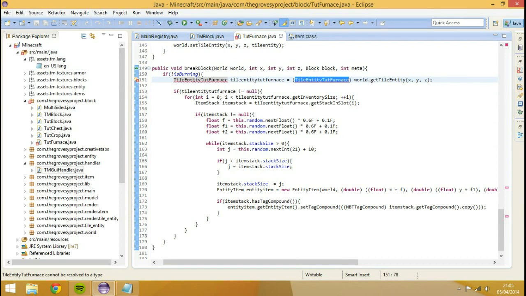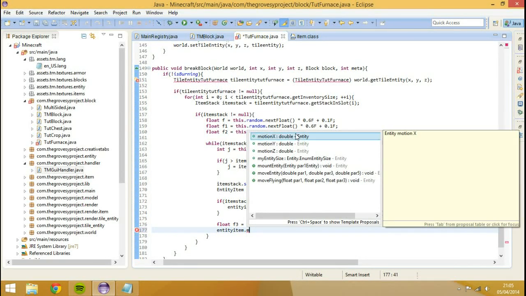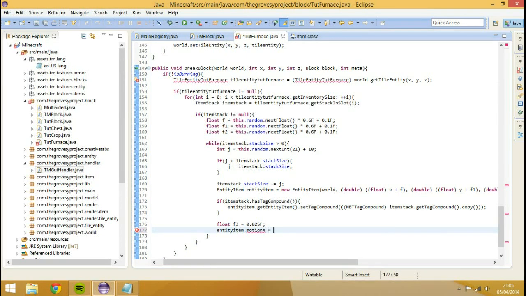Okay, and underneath that tag compound, we need to go and set, we'll create another float and call this f3. This is another thing for velocity, and we'll just set this, I don't know, 0.025 F, like so. And then we'll go entity item dot motion x, so it actually makes it spill out onto the floor with a certain amount of speed and velocity. So we'll go to double, because it's a double, and then obviously because we're going to use the floats that we created.